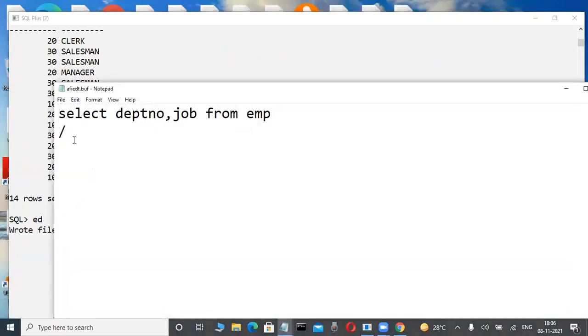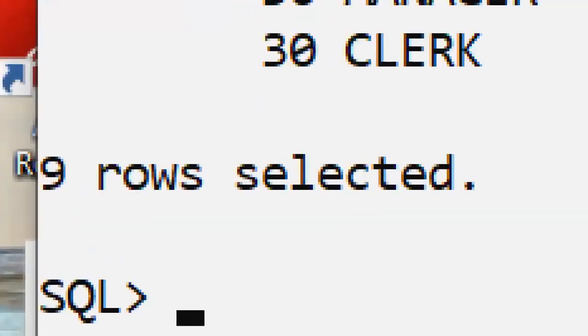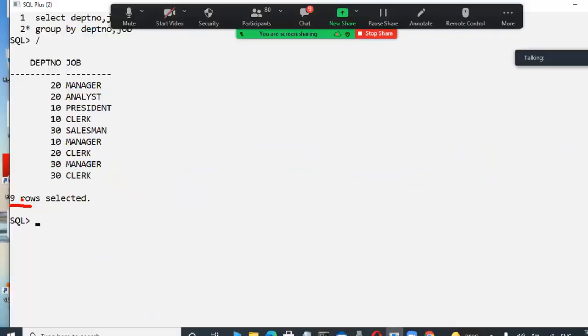Now here, yes, here I am writing. Don't write it here. Group by, sorry. Here group by department number, comma, job only. Okay? Yes, here. Now how many rows are displayed? Slowly observe here. 9 rows. Observe here. 9 rows. This is the execution.